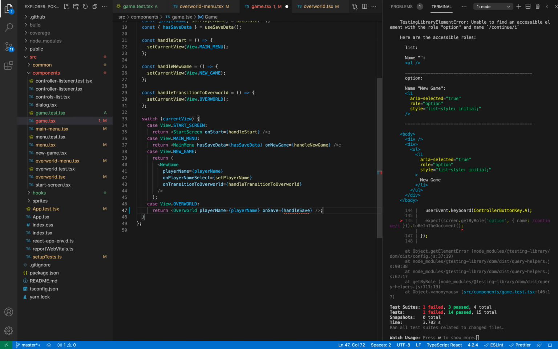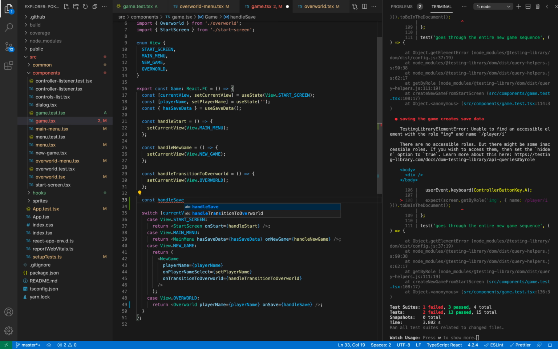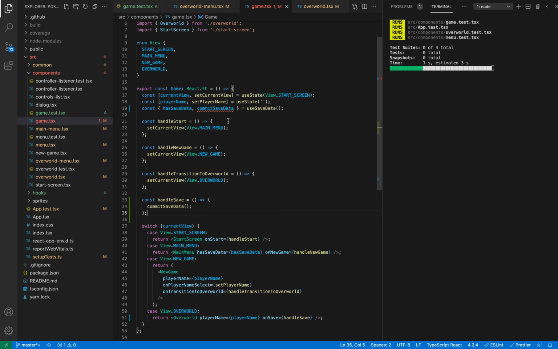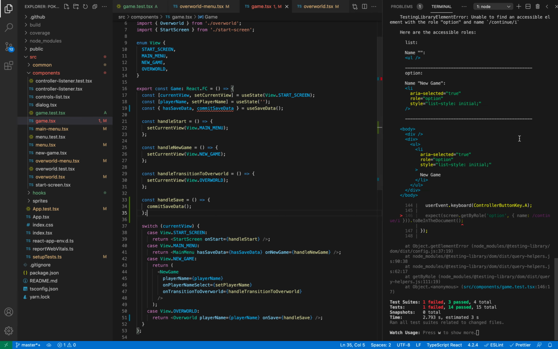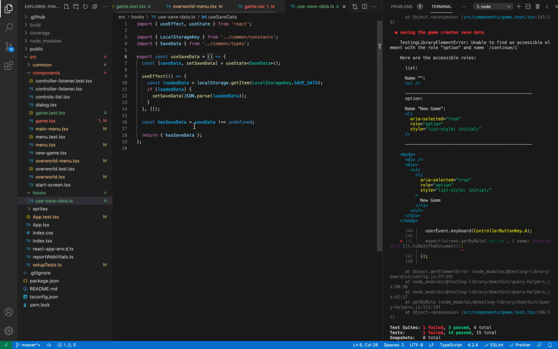So let's say handle save. What's that going to do? Handle save, that's going to be a function. And what do we want to do? We want to do something like commit save data, something like that. Yeah, I like that. So commit save data doesn't actually exist. We'll get an error that tells us that. So let's create that function.